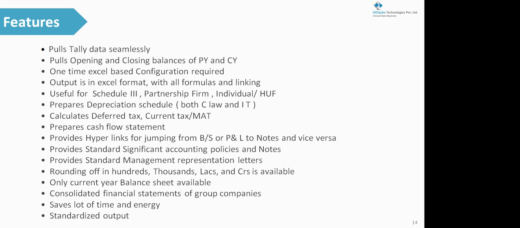It prepares the depreciation schedule as per company law or as per income tax also. We will also calculate deferred tax, current tax, or MAT, so the option is up to you. While preparing the balance sheet, you have to select whether you want to calculate deferred tax first. We provide you a cash flow statement. We provide hyperlinks to jump from balance sheet to notes or P&L to notes and vice versa. In all, it saves a lot of time and energy, and standardized output will be there.